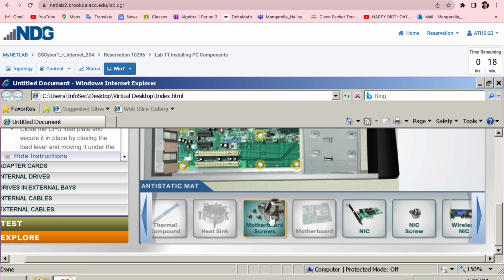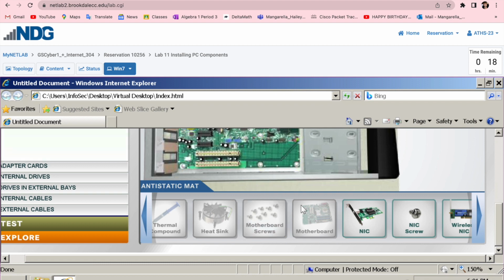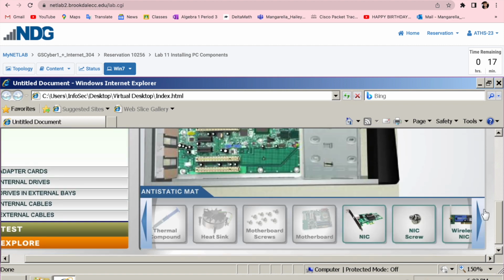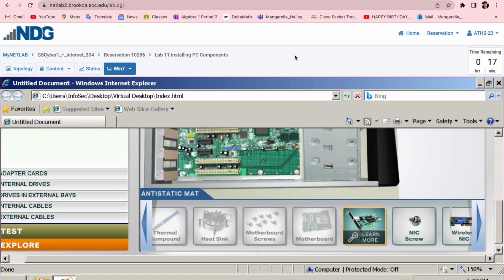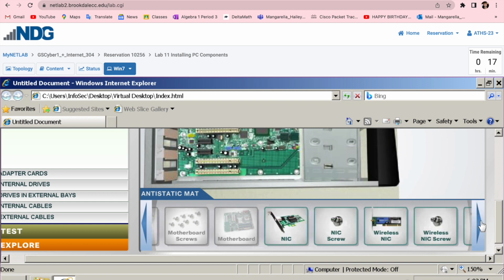Okay. Now you're gonna use the motherboard screws. I think I was supposed to use the motherboard screws before then, but it's okay. You can make mistakes with this lab. It's very nice. Trying to install the NIC. You know, a bit difficult. It's okay.